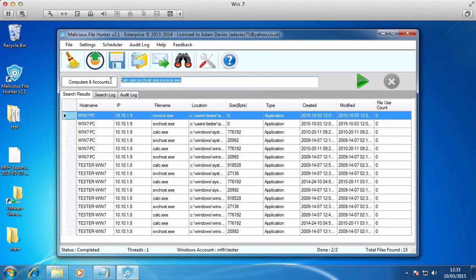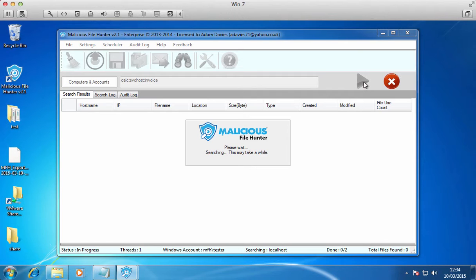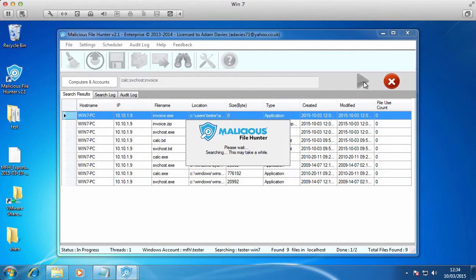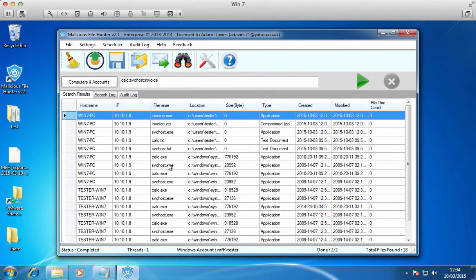Now, if you don't know the full file name, let's say you just know the file name, but you don't know the extension, you can just type that, separate by semicolon, add another file, semicolon, add another file, and do a search. And that will return all files regardless of their extension name. So whether it's calc.txt or calc.exe, they will be returned here. So search is running now. Okay, we're up to 18 files.